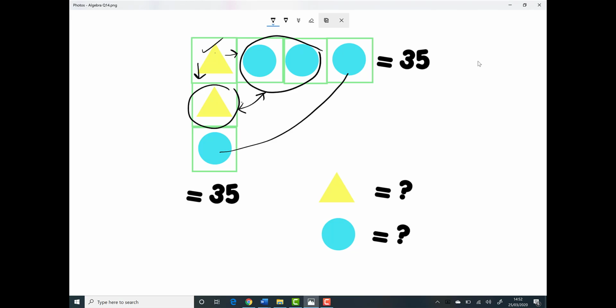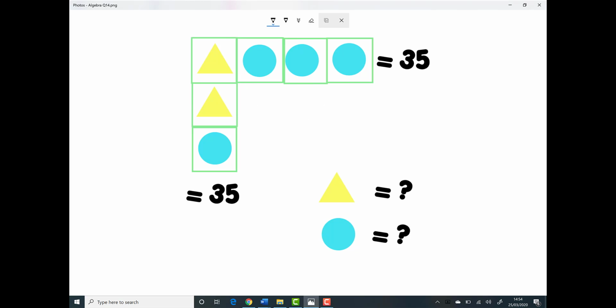I have one triangle here and I have 2 circles here. So that tells me that one triangle is equal to 2 circles, which means that one triangle is double a circle, or one circle is half of a triangle. So if I know that my triangle is double my circle, I can use that to help me out. So for example, for this triangle, I'm going to replace it with 2 circles because it's worth the same. And for this triangle, I'm going to replace it with 2 circles because it's worth the same.